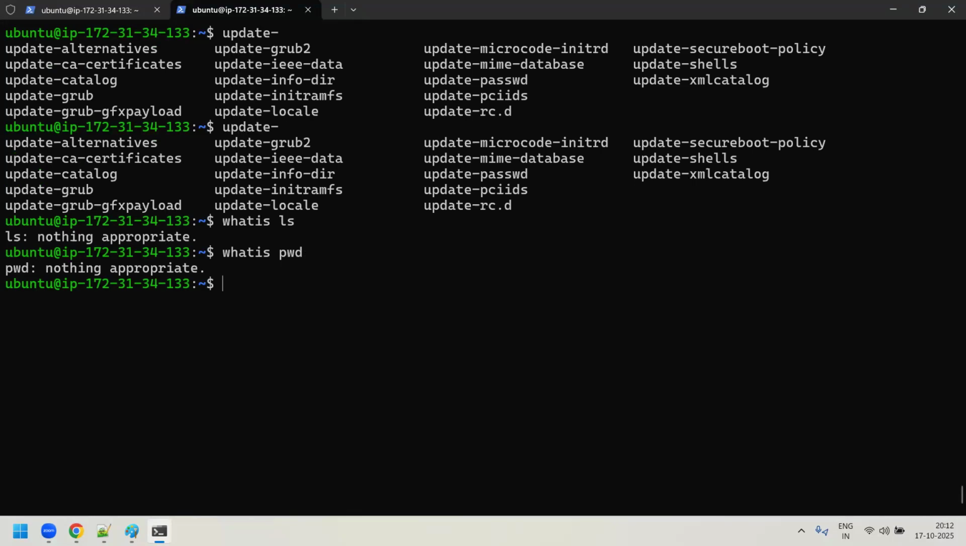What is cd? Nothing appropriate. It's not working. I'll check that, guys, why it is not working. But whatis, whereis, which are all shortcut commands actually, that will show you some shortcuts for you.